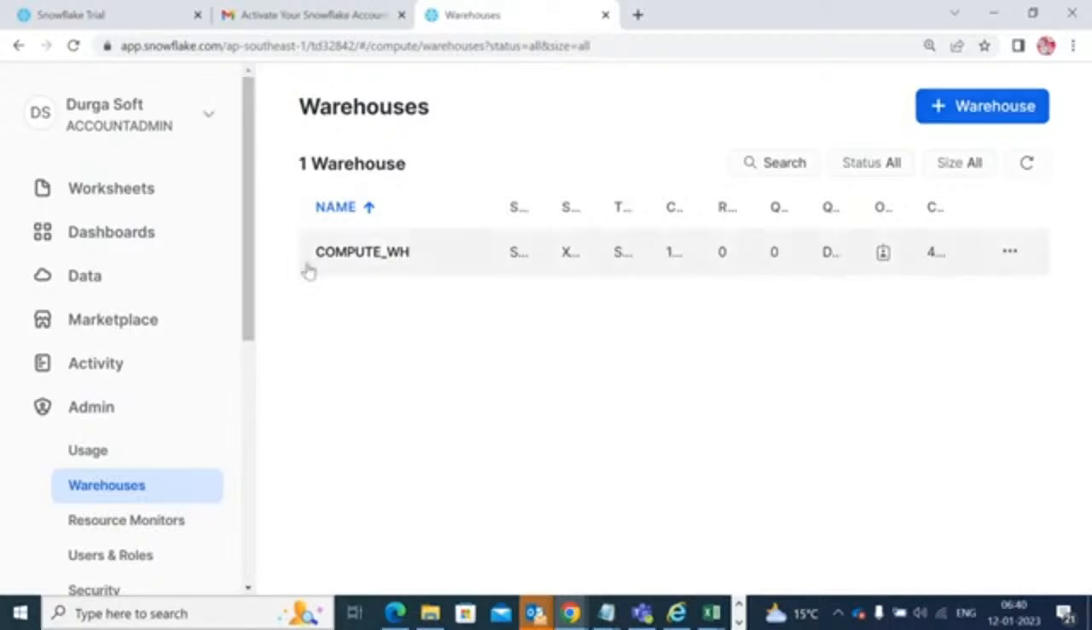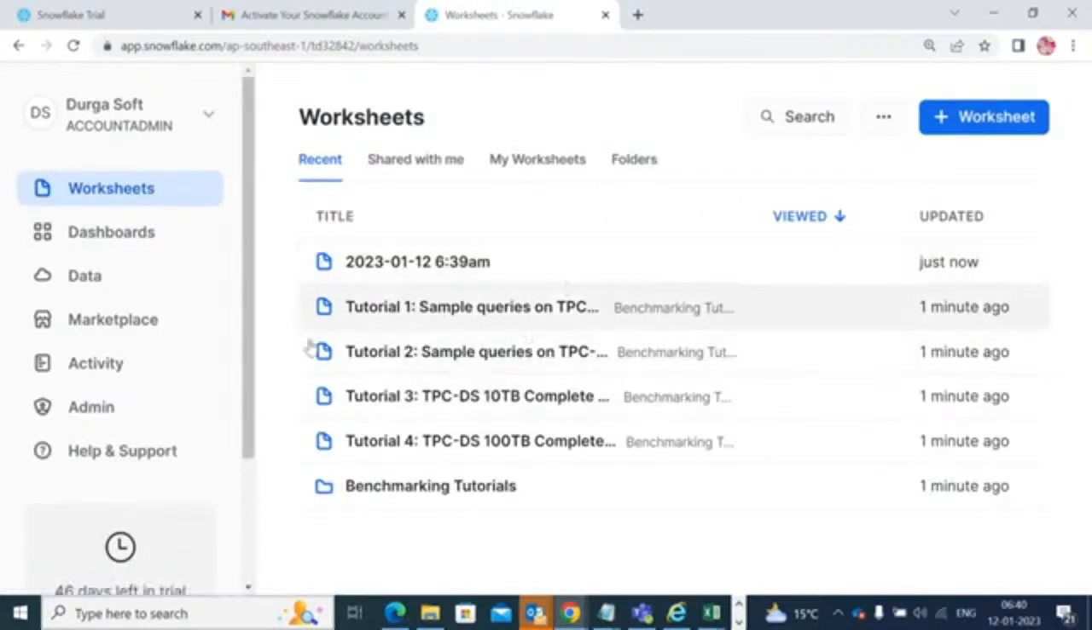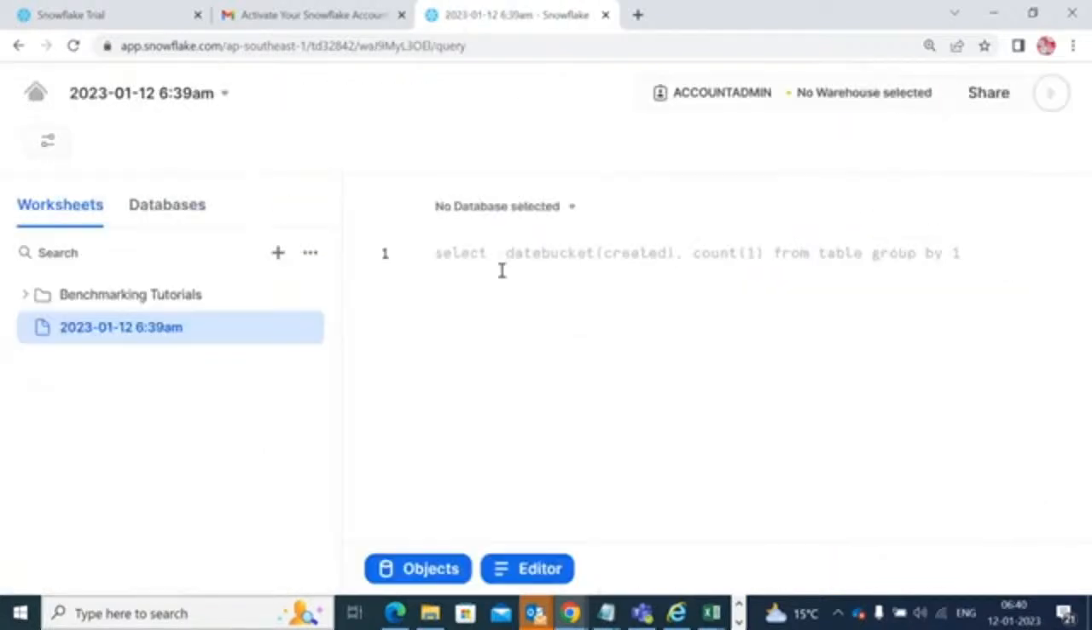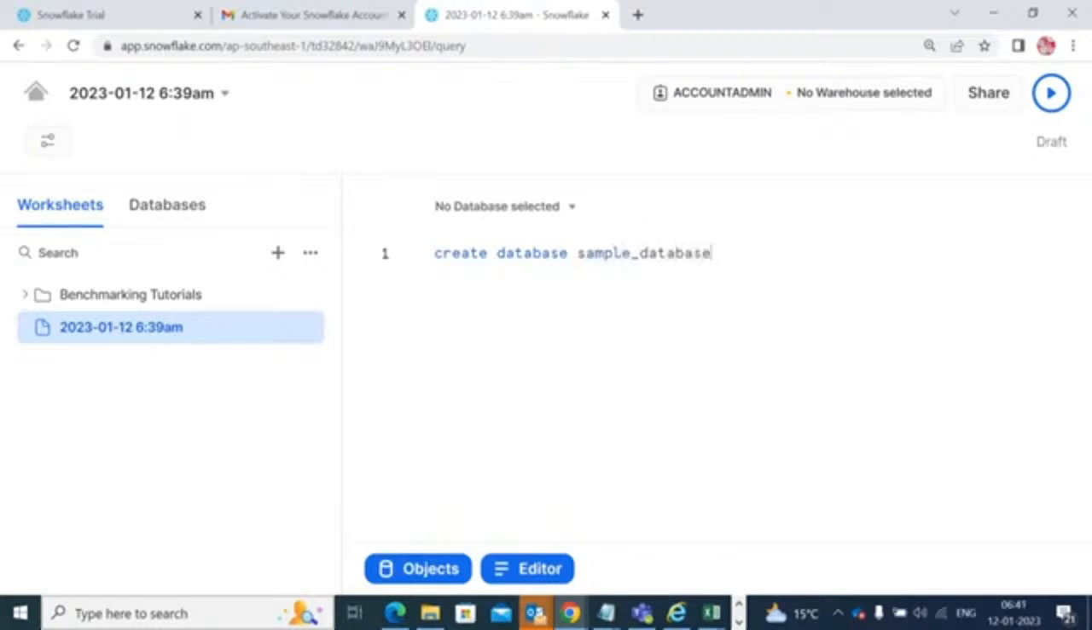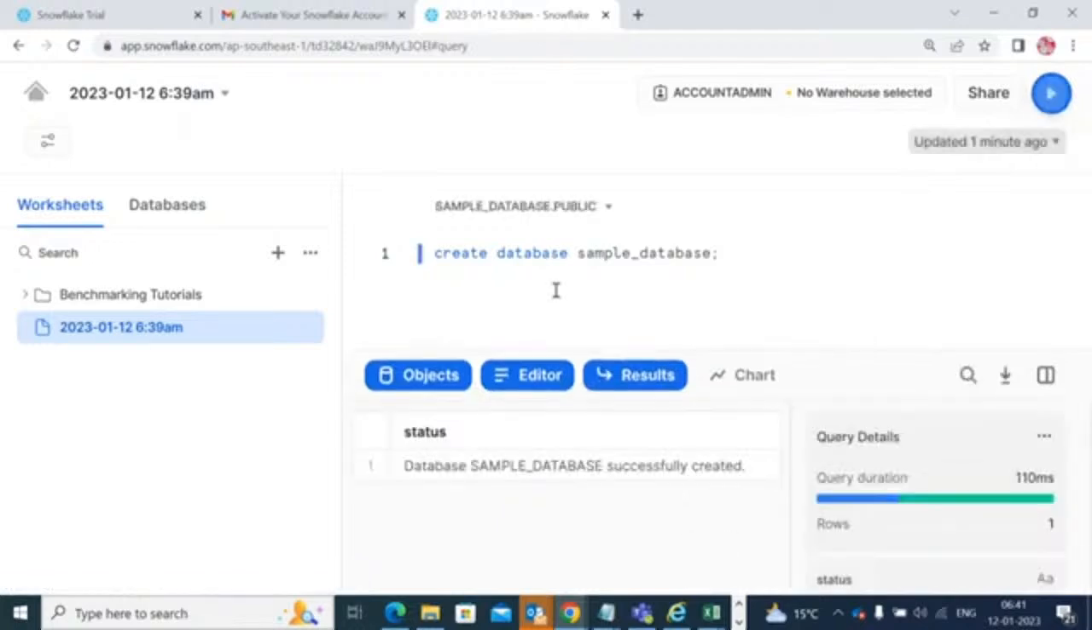Once you go into your worksheet, then click on this latest one. Here you can create your own database. Create database, sample database. Here you can see your sample database like that.